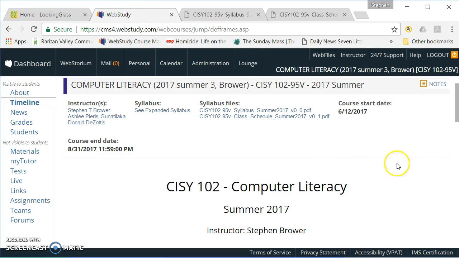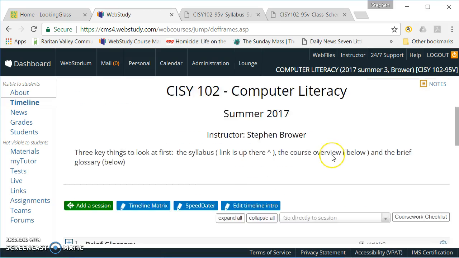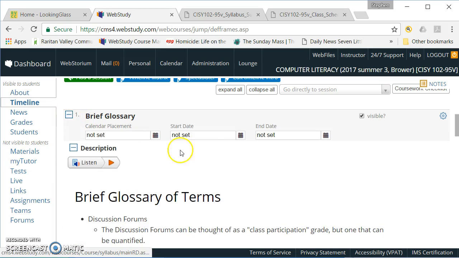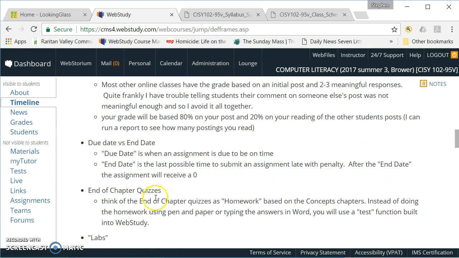Okay, so I pointed out the syllabus and the schedule. I did a brief overview of the timeline. I mentioned the glossary, but I didn't actually go into it. There's a handful of things that I have defined here in the glossary. For example, one of them, due date versus end date.